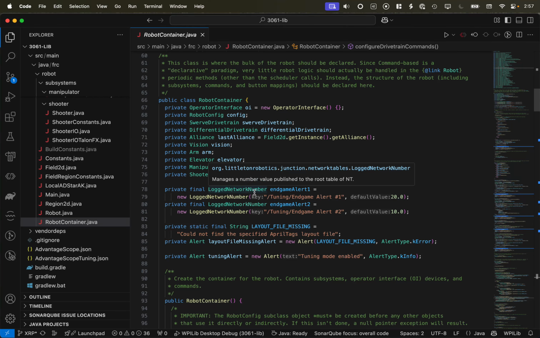Okay, so this is the robot container class. There is a lot in this class, and it does have the tendency to get a little bit long and a little bit out of control. So I'll share some techniques that we use to try to manage that.